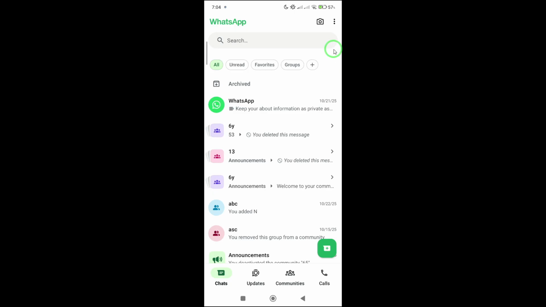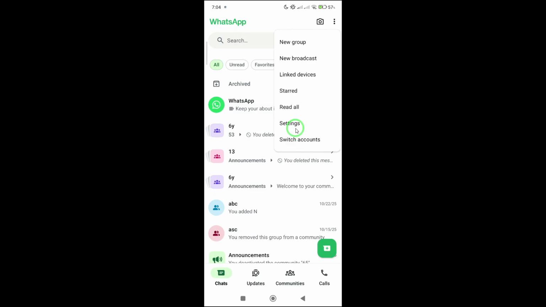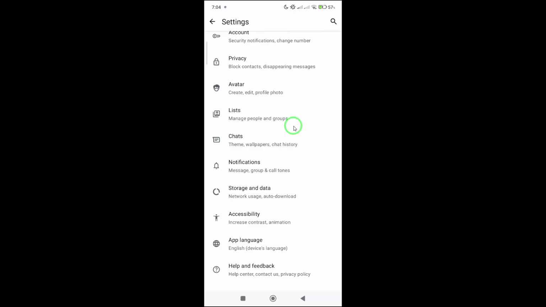Once you're inside, look for the three dots in the top right corner if you're on Android, or head straight to the bottom menu if you're on iPhone. Tap on Settings to open your account preferences. Inside Settings, scroll until you find the section labeled Privacy.